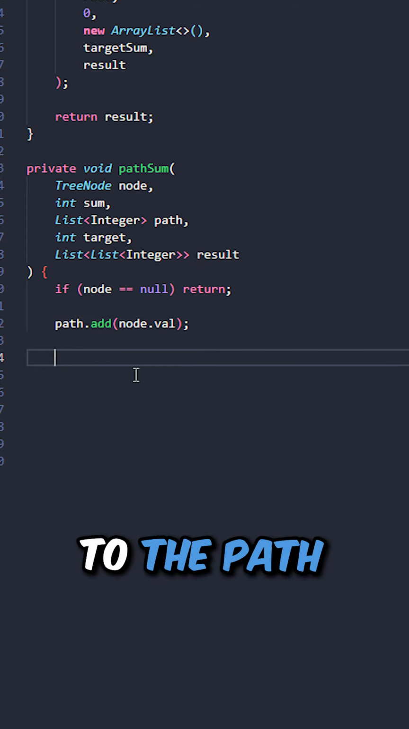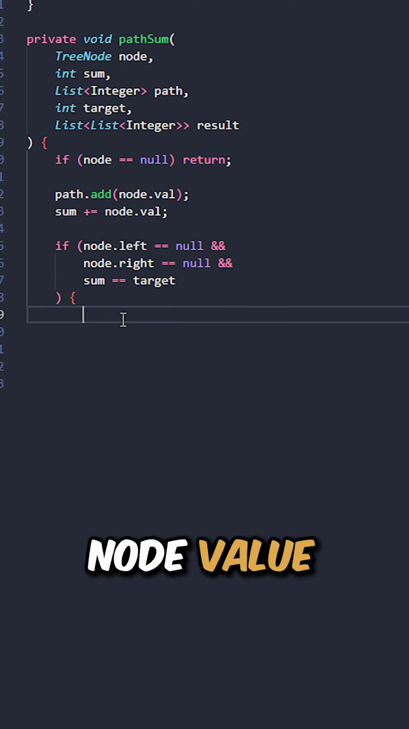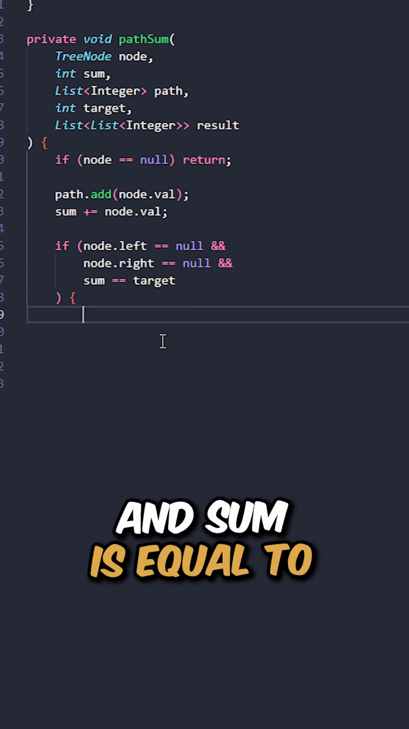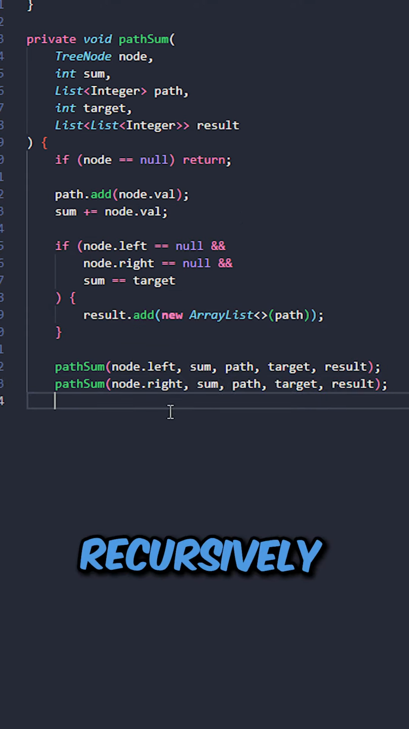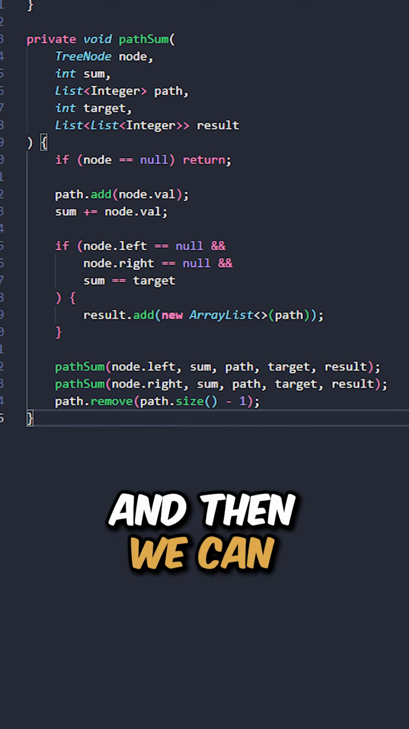Add the current node value to the path, increment sum by the node value. If the current node is a leaf node and sum is equal to target, add the path to our results. Recursively traverse the left subtree, recursively traverse the right subtree, and then we can backtrack our steps.